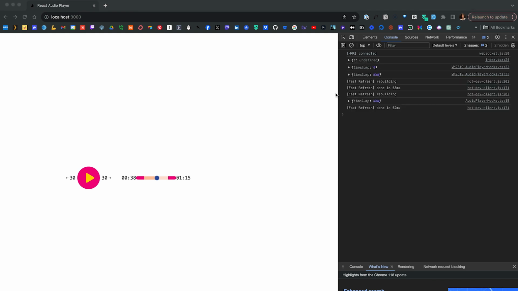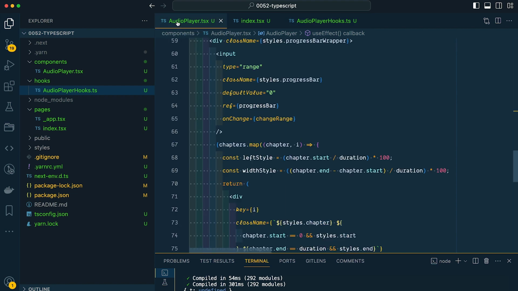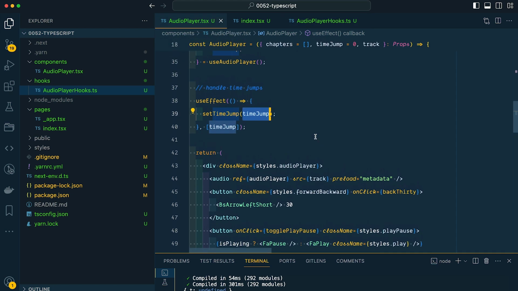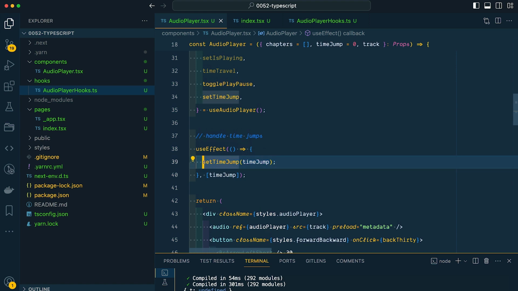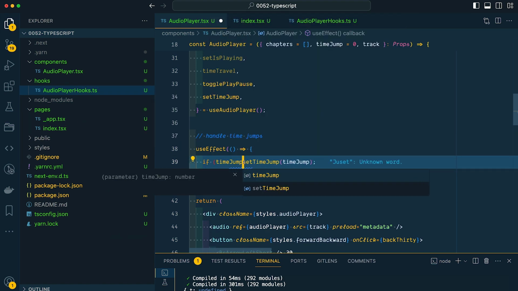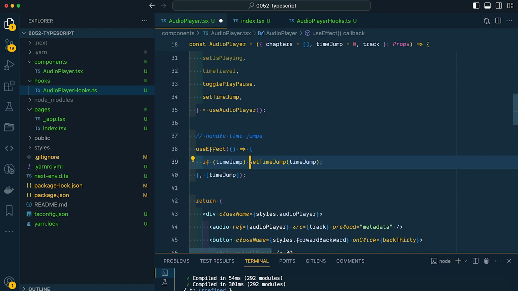So we can fix this. Let's go back to our code and look at our audio player component. If we scroll up to the top, it is looking for time jump. So once time jump changes, then it is setting that time jump state. So let's wrap this with a conditional to say that if time jump exists, then you can set it. So if it's undefined, it's not going to run this line of code.